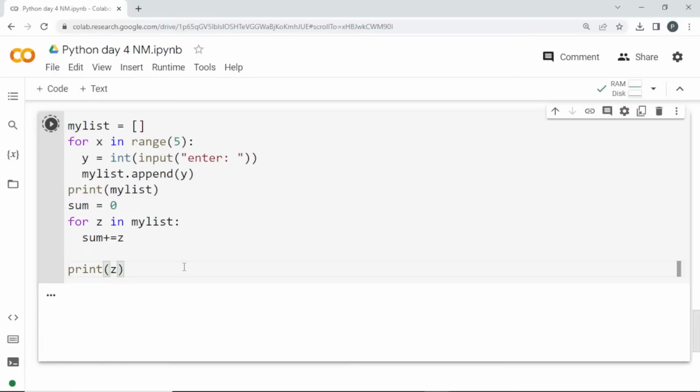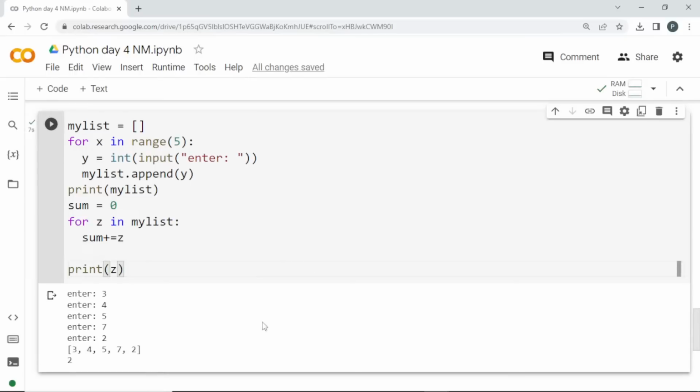If I run this, it is going to ask me 5 times. If I enter those numbers, all these numbers will get added and an output will be given. See here, we have to print the sum. We have to print the sum, then only we will get the sum answer. Okay, total count is 22.